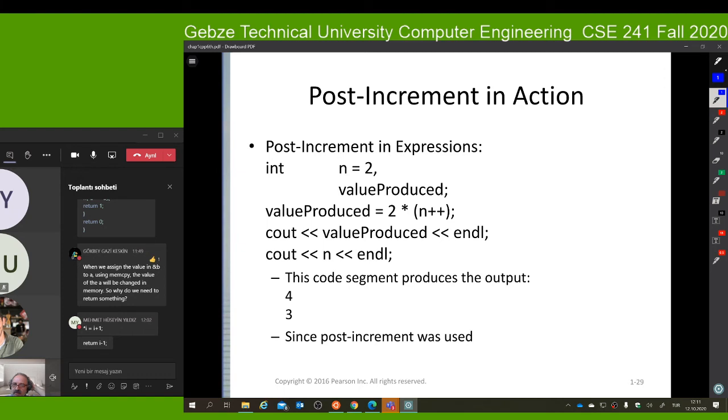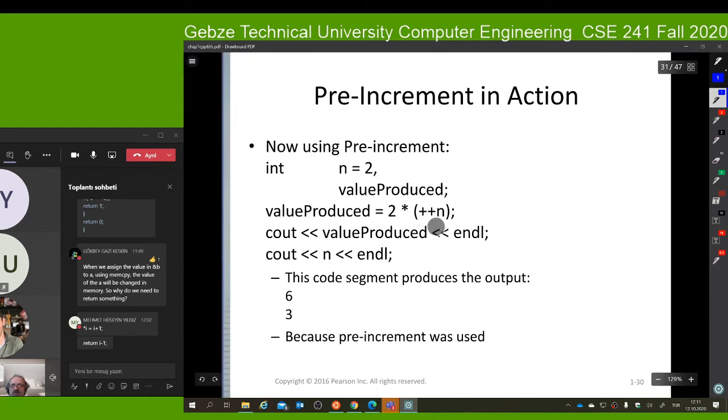There is a stupid example from the book. Well, it is not any more stupid than my examples, but the value of n is 2. The value produced is uninitialized. It says the value produced is 2 times n++. That means that somebody is going to return the value of n first. So the value of n is 2, and 2 times 2 is 4. So value produced will be 4. But before returning the original value of n, it will increment the value of n, so n is going to be 3. So 4 and 3. But if I do it the other way, this one is going to increment the value of n to 3, then it will return the incremented value. 2 times 3 is 6. So I did that too. Good.